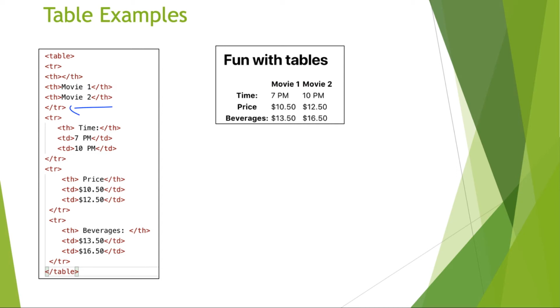Then we close our TR, so we close our first row. Now we move into the second row, and we know it's going to start with time. Oh, and indeed it does. TH, time right here. Then we move across that row, and we have 7 p.m., and then the last cell on that row would be 10 p.m., and indeed it is, and we close that row. And so it goes like this.